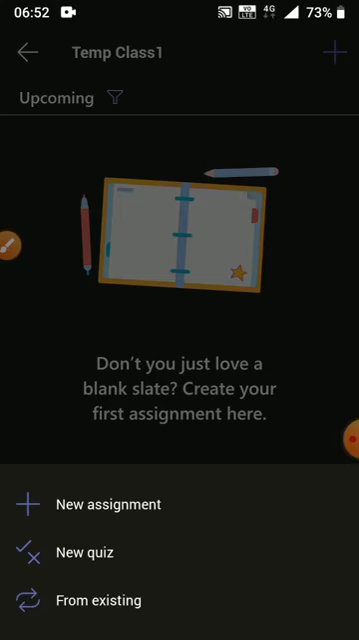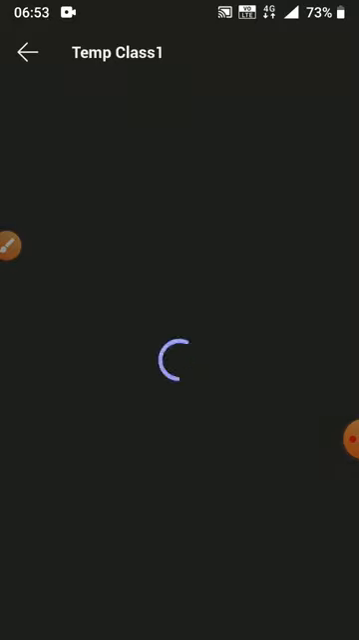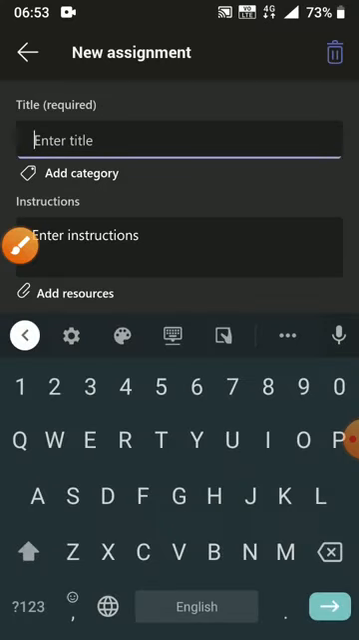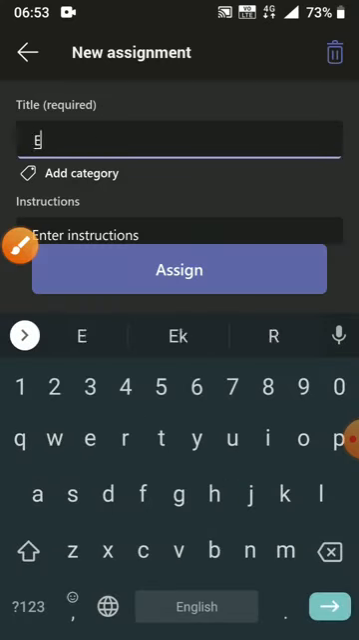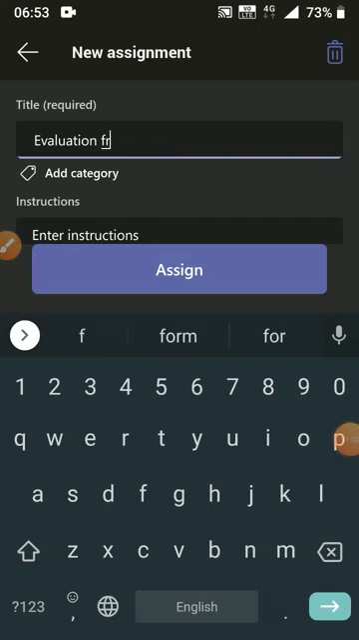Now it will ask you to choose from existing, new assignment or quiz. As you can see here, at the top it will assign to the temporary class 1. Now enter the title of this assignment: evaluation for mathematical ability.